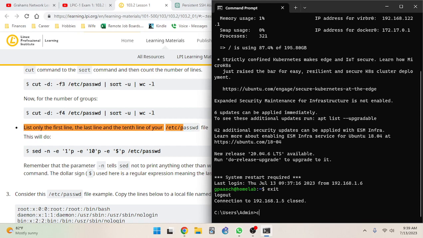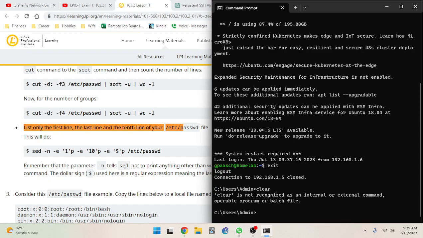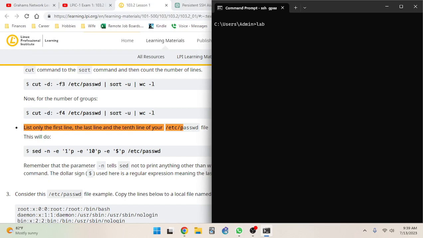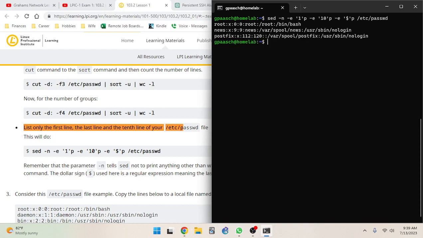Now that I've got my lab macro set up so nicely after 45 minutes of trying to figure it out, go into the lab. We'll do sed -n -e 1p -e 10p -e $p /etc/passwd. Oh, this is so frustrating. Okay, we did it.